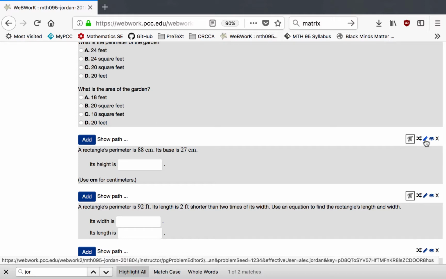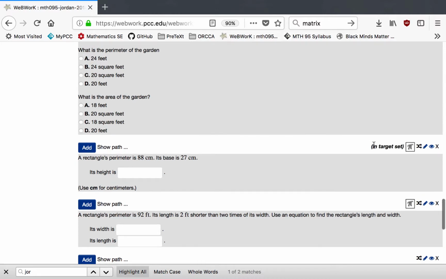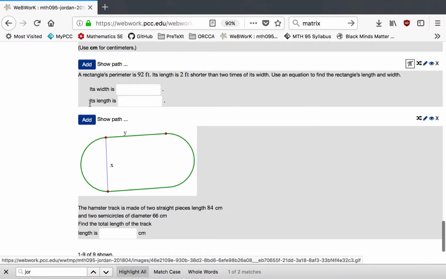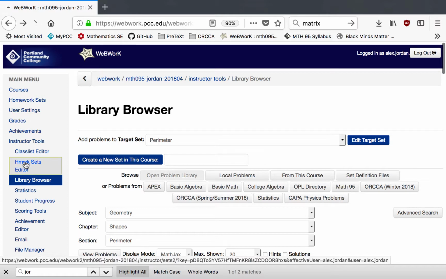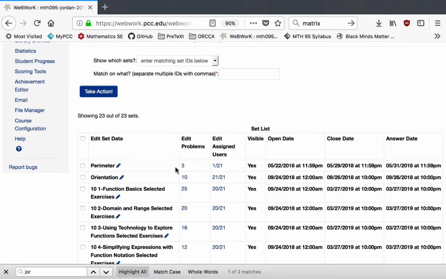There are other icons here that I could use to edit the problem or to see the full problem, where I could enter answers and see how it behaves when I submit those answers. If I'd like to choose this problem, I can select to add it, and now I see that it appears in the target set. I might add 1 or 2 more, and now I have 3 problems in my problem set.